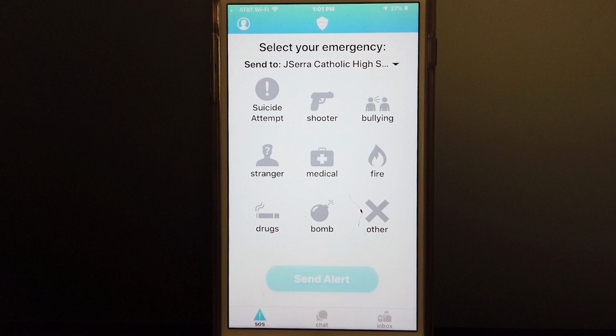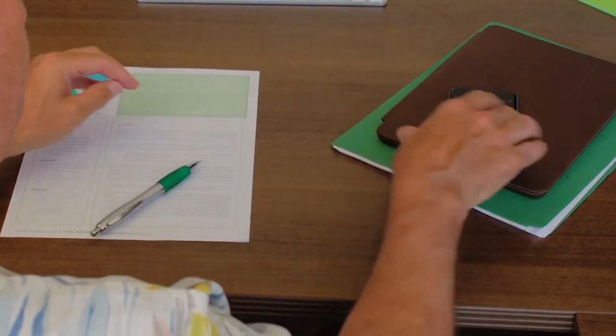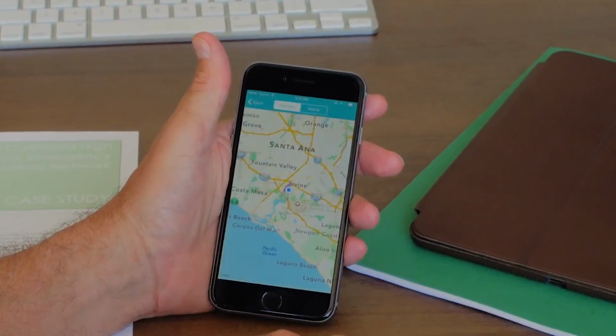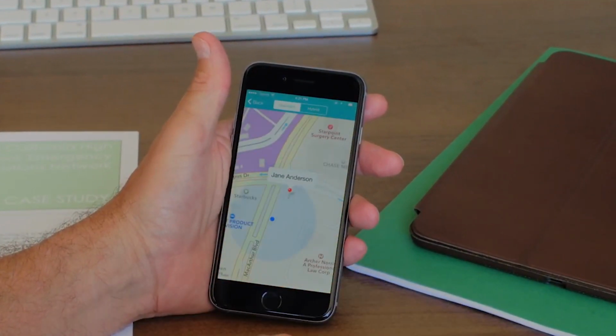When you click on an alert and send the alert, the administration and security staff at JSerra are immediately notified. We can see the nature of the alert and who sent it. Your fellow students, however, cannot. This protects your anonymity in sending alerts. We can also see your location when you send an alert. This allows us to respond to your location if we need to.